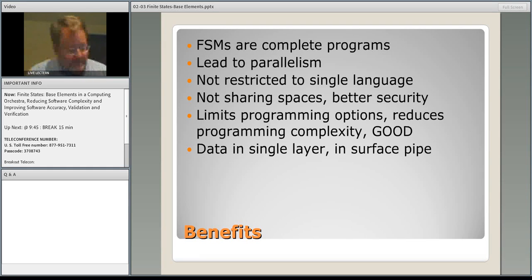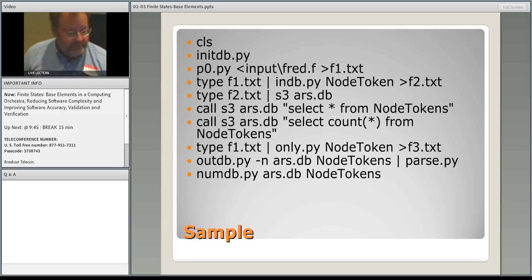So I recommend data being in a single layer in the surface pipe, in a pipe between finite state machines, and try to eliminate the complexity of data at deep levels within our software. That was an example of, I had 3 or 4 finite state machines in a sequence doing things, and I was saving stuff off in text files so that you could test or look at it intermittently, so I didn't have to tear a program apart because the program was already torn apart because I built it in pieces.